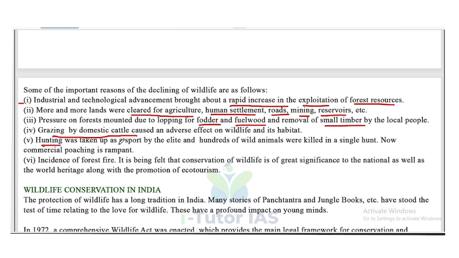Hunting was taken up as a sport by the elite and hundreds of wild animals were killed in a single hunt. Now, commercial poaching is rampant. Incidents of forest fire. It is being felt that conservation of wildlife is of great significance to the national as well as the world heritage along with the promotion of ecotourism.